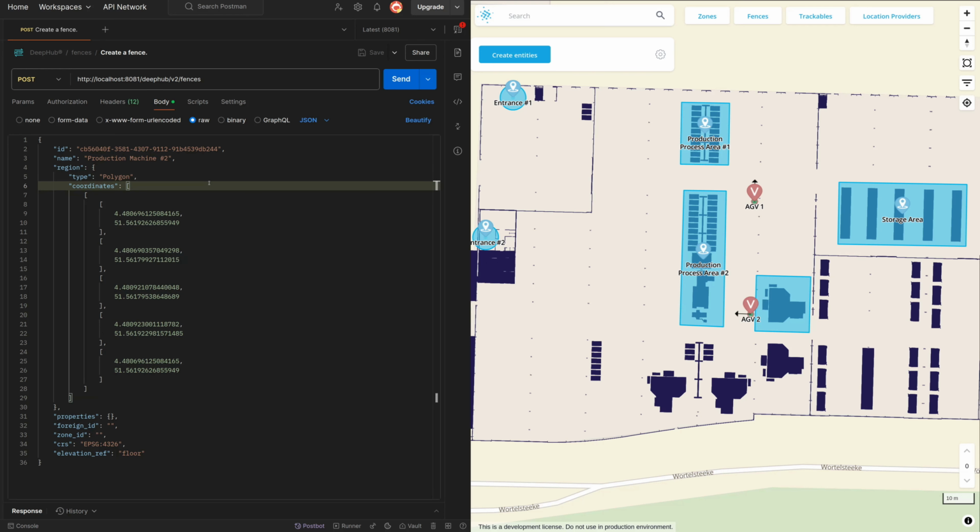The coordinates relate to the coordinate reference system, but these are typically provided as longitude-latitude pairs with an optional Z component. In other words, if the fence is elevated above the floor. Aside from the properties that were already discussed, you may also provide a foreign ID, coordinate reference system, zone ID, or elevation reference. A foreign ID from an existing zone in your DeepHub instance can be provided so that it is used as the foreign unique identifier of specific fence events.